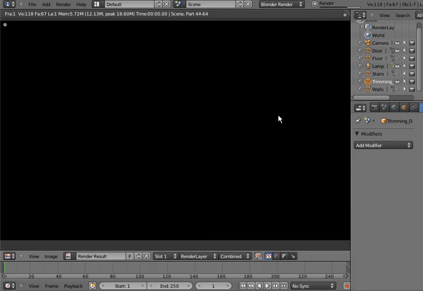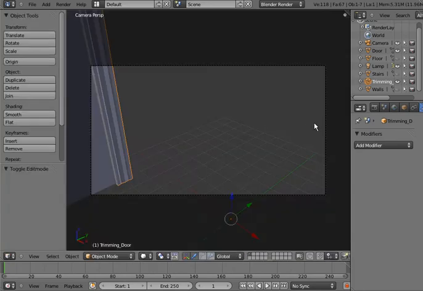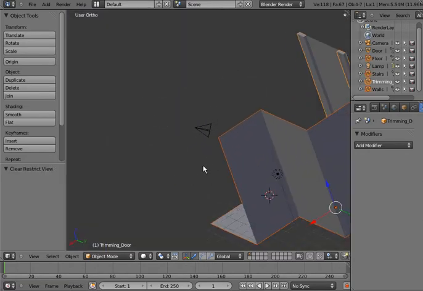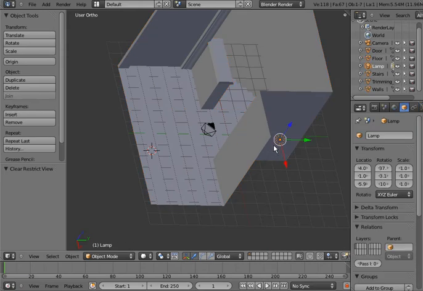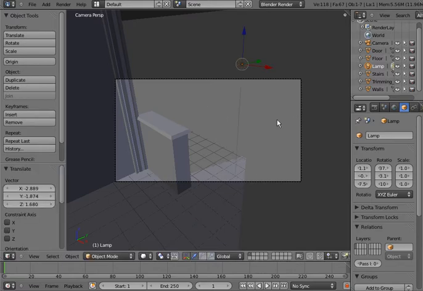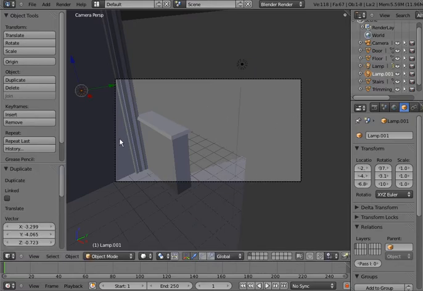Oops, I forgot something, my bad. Hit Alt H to unhide these. And the reason it wasn't rendering is because my light is hidden back here. So with that clicked, I'm going to go back into camera and hit G for grab, bring it, Shift D, and duplicate it on this side too.